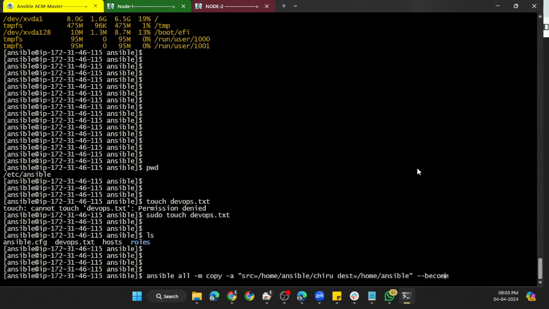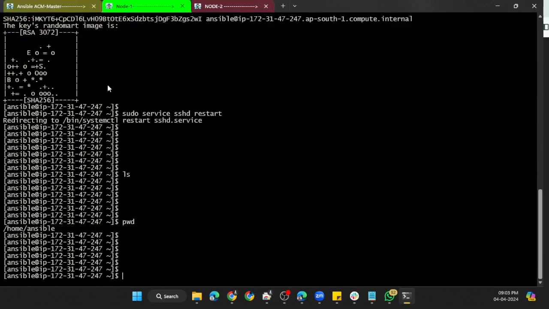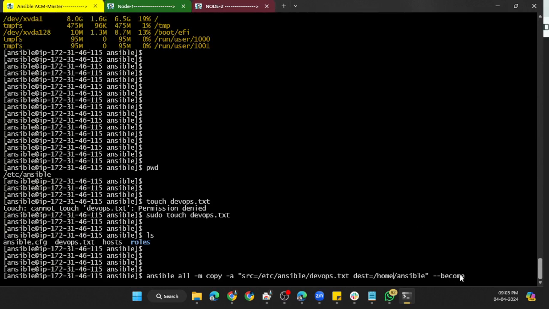ansible all -m copy -a src=. Which is the source directory? /etc/ansible is the source directory, and devops.txt is the file. And where do you want it? /home/ansible only. Hyphen hyphen become means you will have root permissions. Enter.